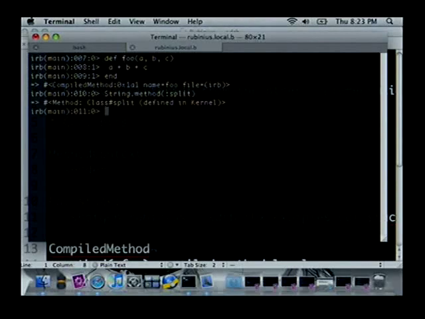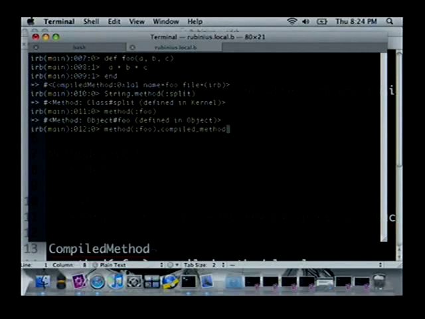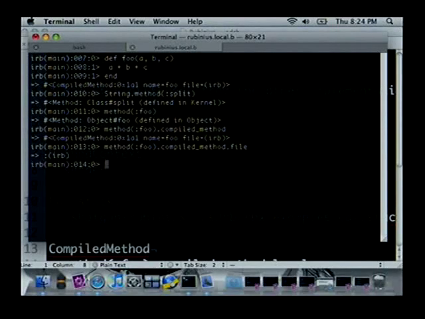So what this means is that, let me grab a different method. So string.method split. I think I can do that. Okay, so this one's special because it's defined in the kernel. But let's just do it with foo. So we all know the method. You can pass a symbol to method, and it returns the actual object, which is essentially a proc, and you can call. In this case, we can also ask for the compiled method. And now we're back to the place where we can introspect further on where the method was created, what line we're executing.